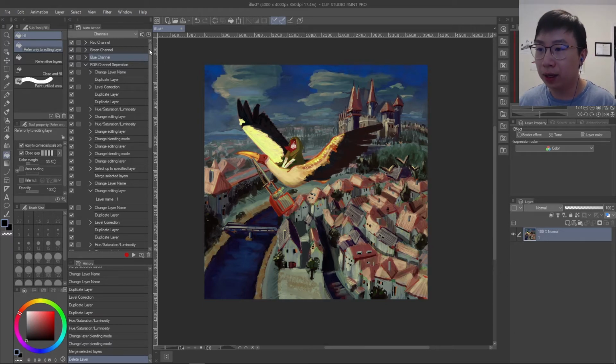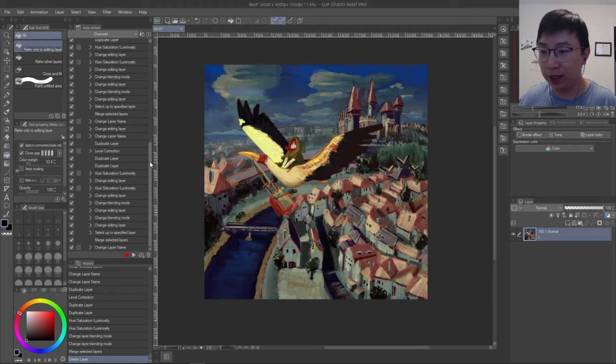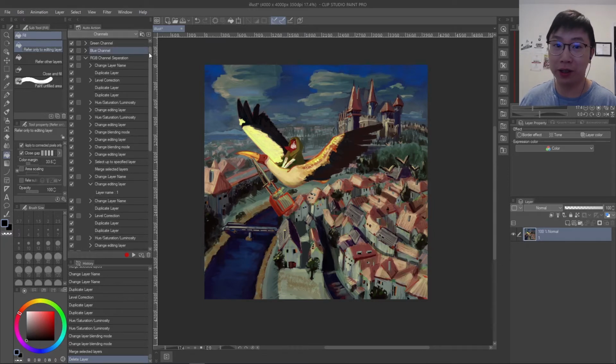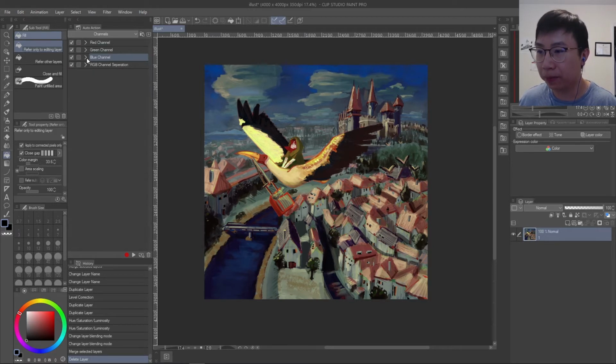So we're going to make this big boy. Definitely something you don't want to do manually every time if you like to use RGB separation as a selection tool. So it's not going to be that hard though. We're going to do red channel, green channel, blue channel, and then just combine them all into one giant auto action.